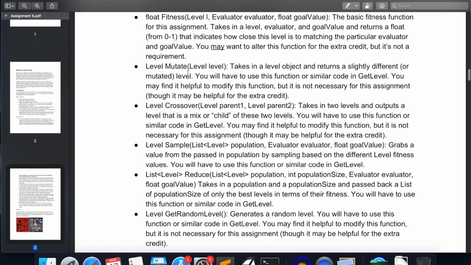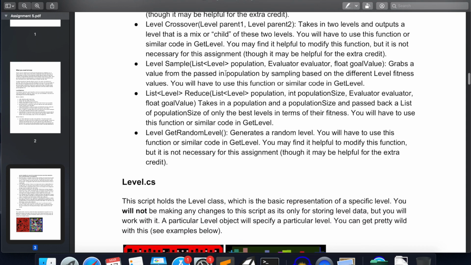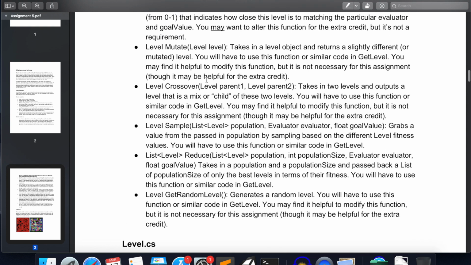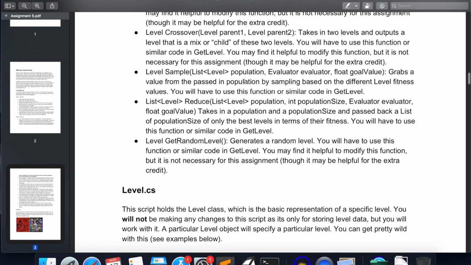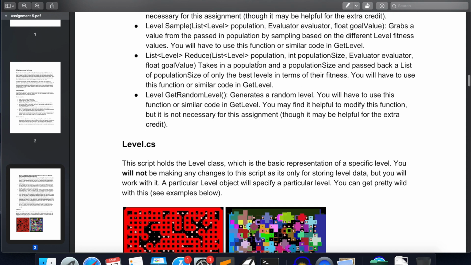There's a mutate function, which is basically going to alter one level object a little bit. A crossover function, which will take two parent levels and make a child of these two levels. A sample function, which you won't need to alter. These other two you might find worth altering for the extra credit. A sample function, which basically samples from a population given their fitness. And a reduce function, which reduces some population back to some population size based on their fitness.